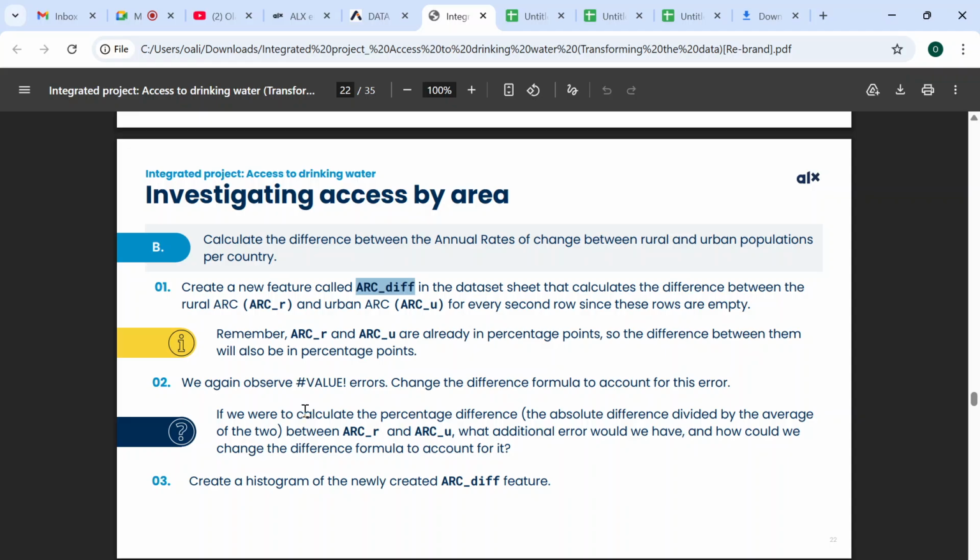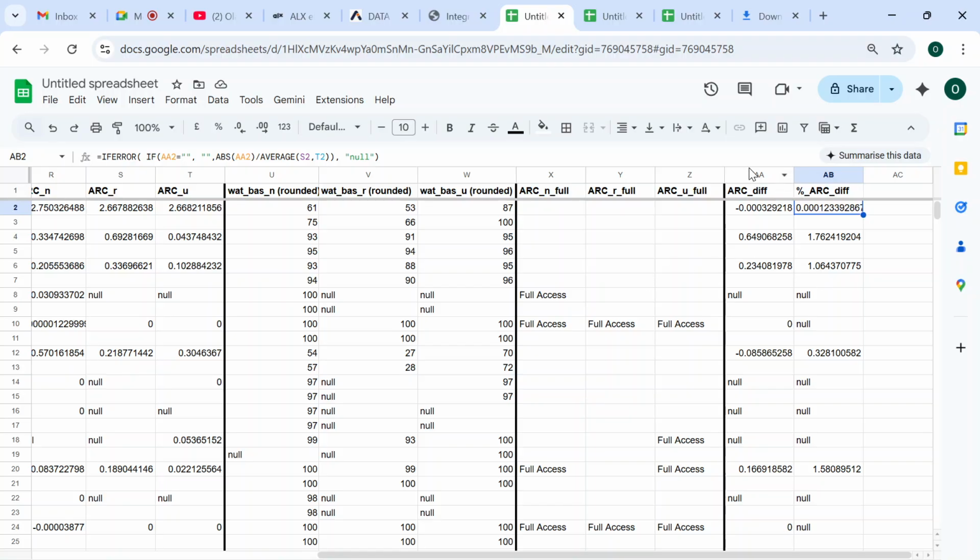So if we were to calculate the percentage difference, what additional whatever are we going to get? So we are to create a histogram for the newly created ARC div. This is the ARC div. So we have to create a histogram. So this is ARC div.